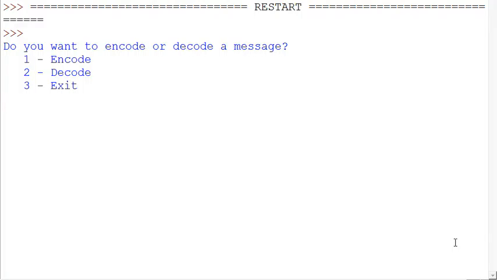This video demonstrates a program that implements a basic version of a Caesar Shift Cipher machine. So we have two options. One is to encode a message from plain text to ciphertext, the other to decode, taking the ciphertext message and changing it back to plain text.